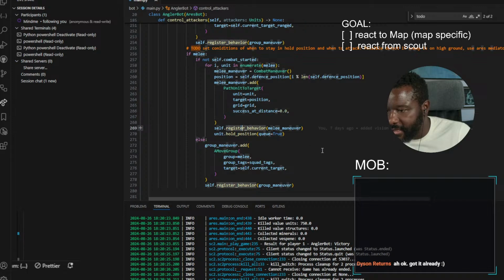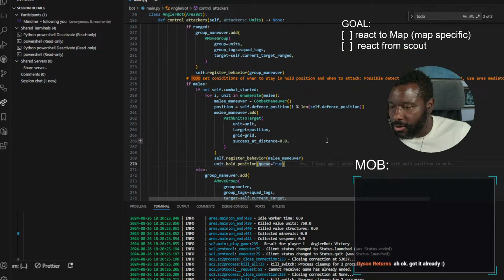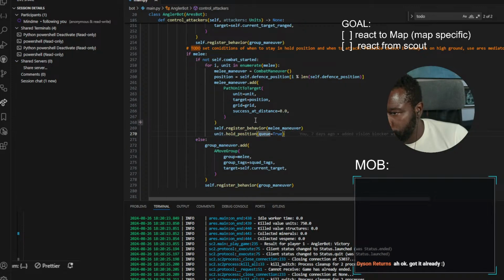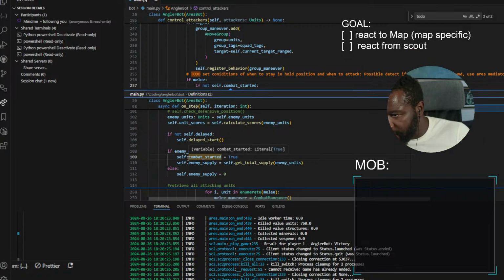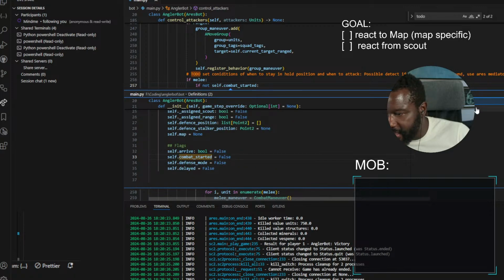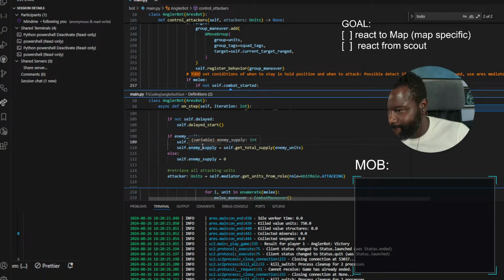So it goes register for behavior and then hold position queue, true. So it does hold position if melee, if not combat started. So that's your flag already. You already had the combat started flag. So I forgot. We have to look at what turns off combat started. If enemy units, so if enemy units, combat started is true. Is that the only place you use combat started? That's the only place combat started is set. So we're not going to worry about breaking anything else if we change that. Yeah, so we can just change those conditions right there then.